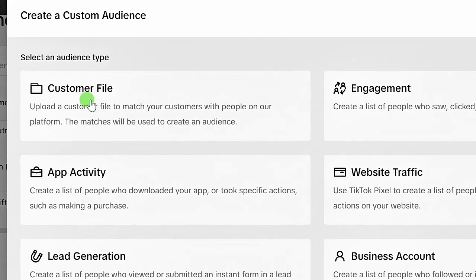Now, if you don't have a customer list, if you don't have a buyer list like that, the next one you can use is app activity. This is for those who have an app and you have been running ads to your app. So those who take action on your app, maybe they download or install your app, they bought something on the app, or they took any action at all, you can retarget them using this app activity to create a custom audience that you can show your ad to again.